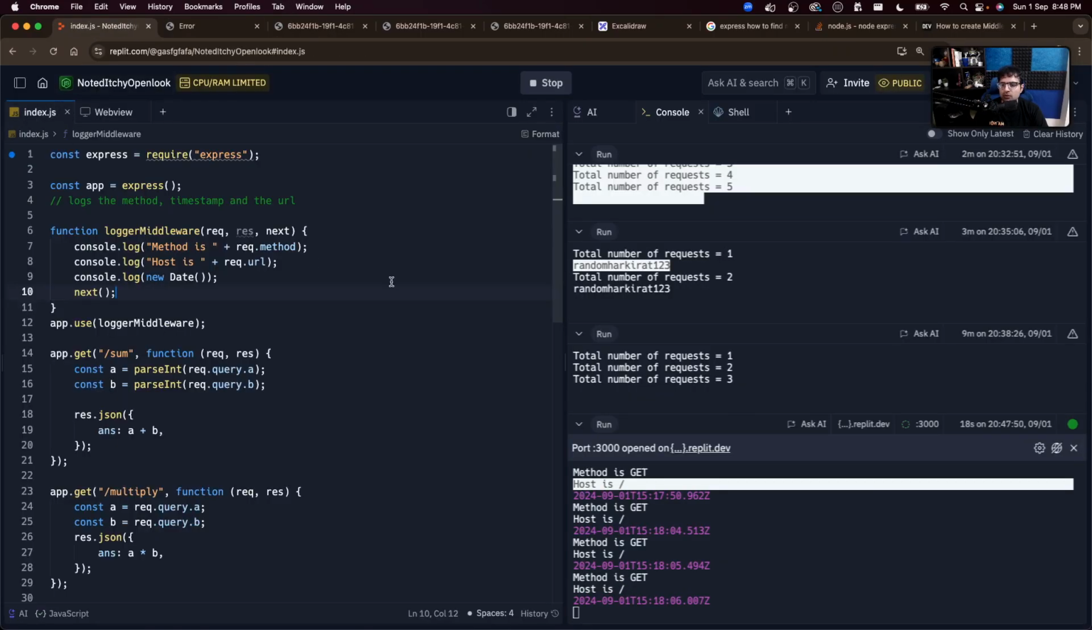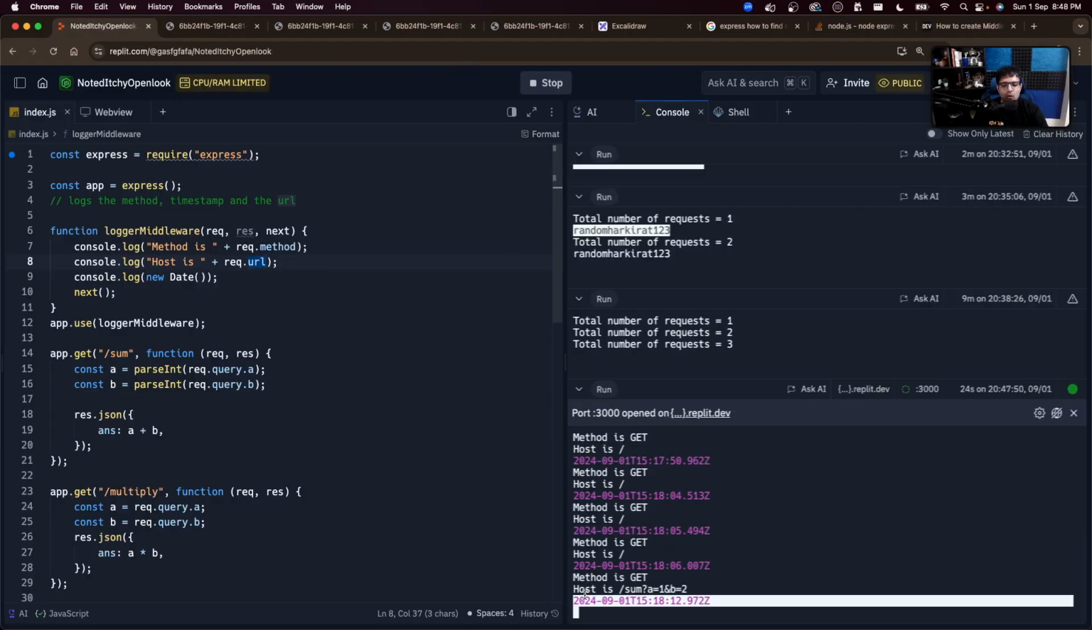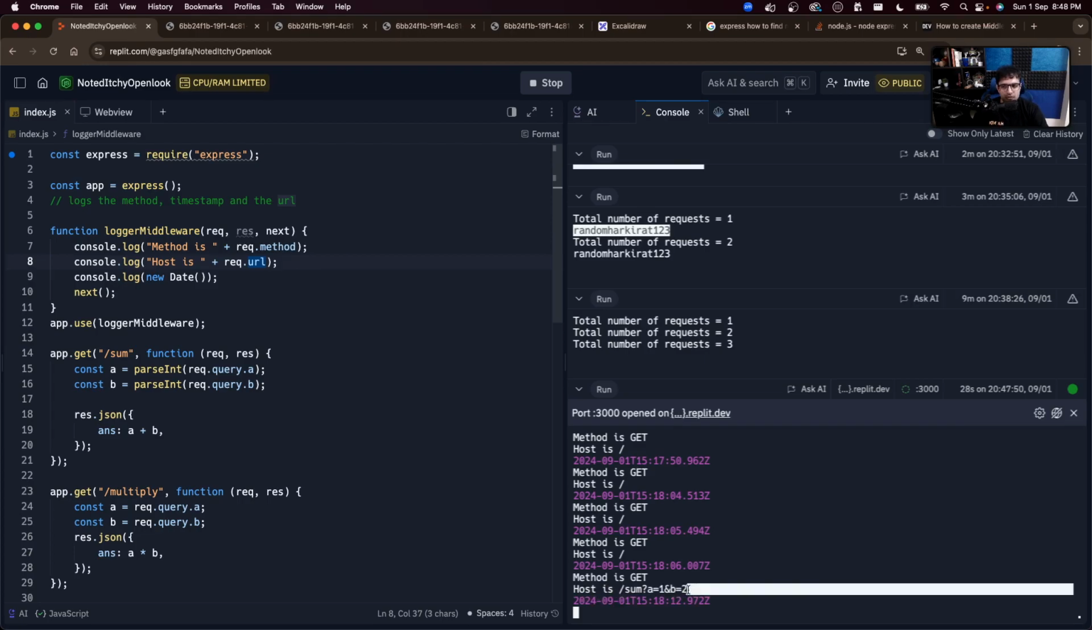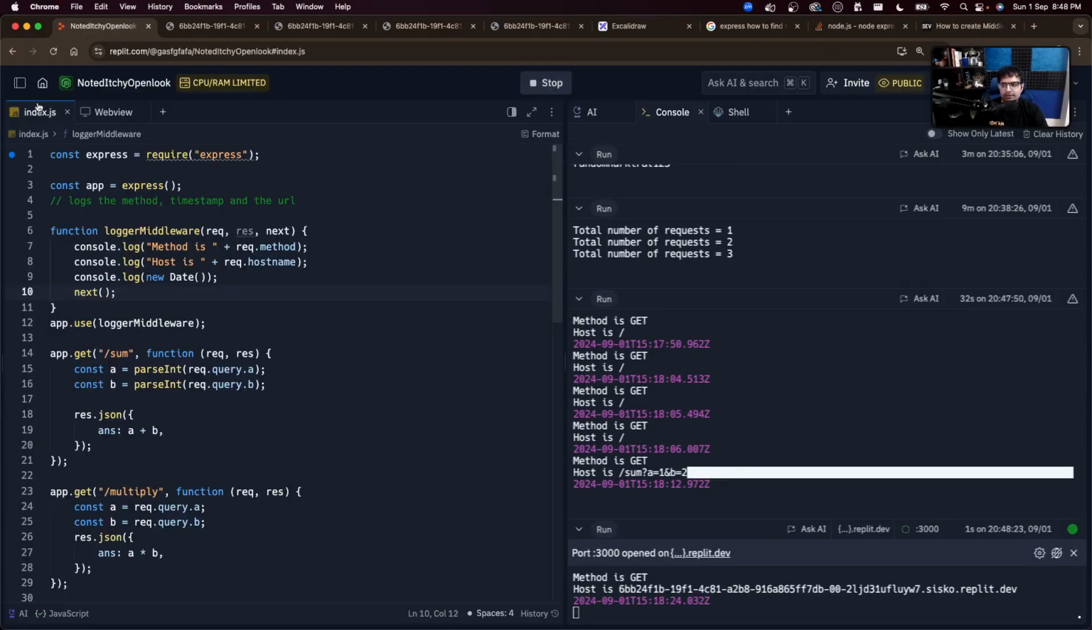It says /. So req.url probably returns you the route. Let me go here. It says host is / some question mark a equal to 1 and b equal to 2. So how can I find the actual host name? Again, I'm just guessing here. You will Google and find the answer. But let's see if the answer is in request.hostname. And the answer is correct. req.hostname is what gives you the host name where the request came.